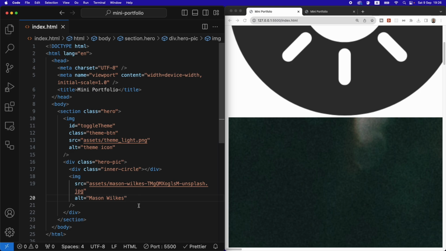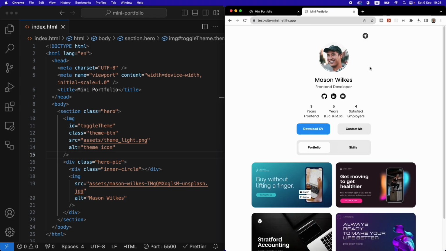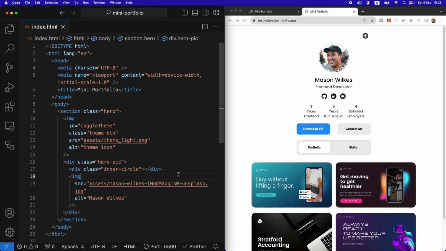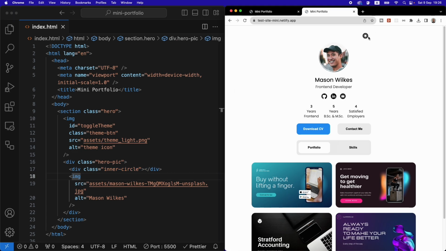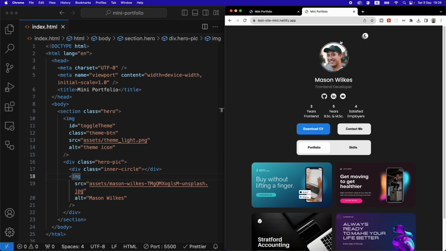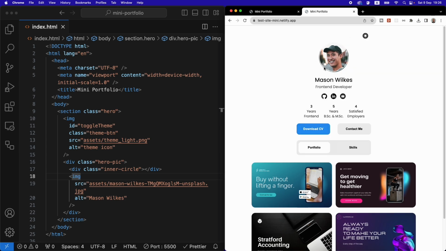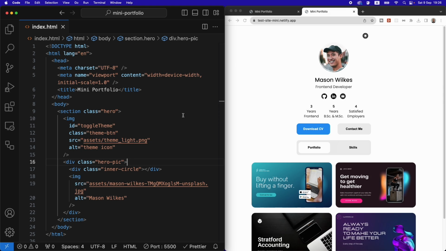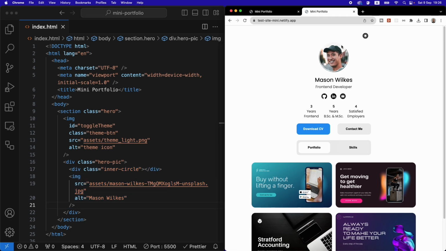And to explain a bit what's going on here, if we look at the finished profile here, this is obviously the image of the person. And then we have the inner circle here. That's the white line that changes to a dark line here that we have kind of encapsulating the image. And then the hero-pic div, which is basically the parent of these two elements, is used to basically hold this image in place. We are using that to give these two, the inner circle and the image, kind of the same layout.